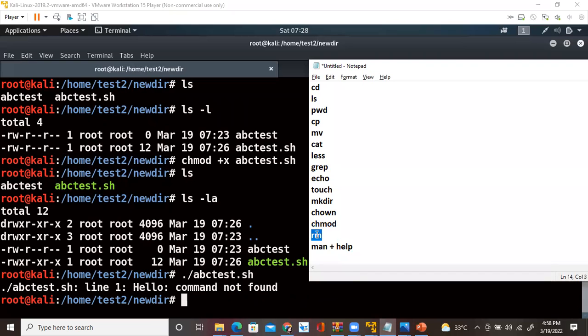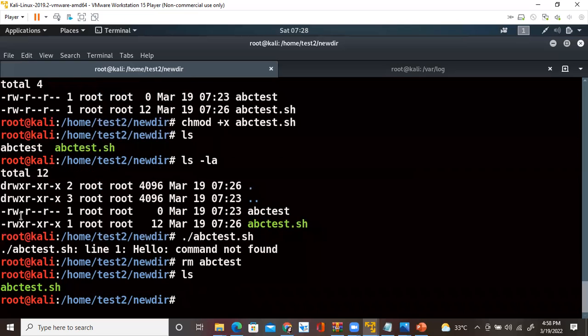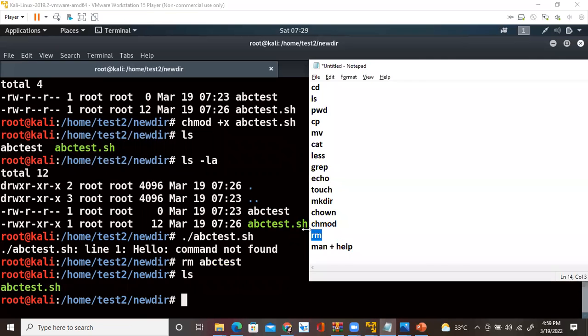Then rm is nothing but remove file. It's one of the most dangerous commands. If you put rm abc test and then ls, abc test is gone. So it's more like deleting. You need to be very careful while using this command, because once you delete it, you will not be able to recover it unless you have some sophisticated system to recover deleted files.